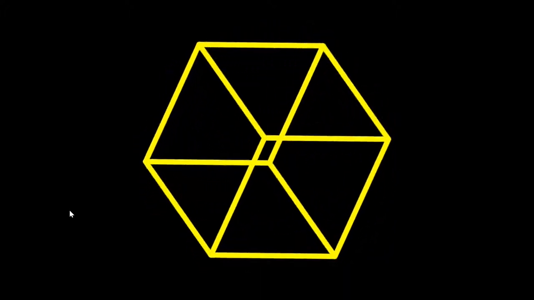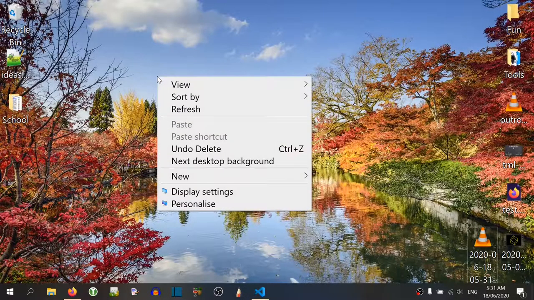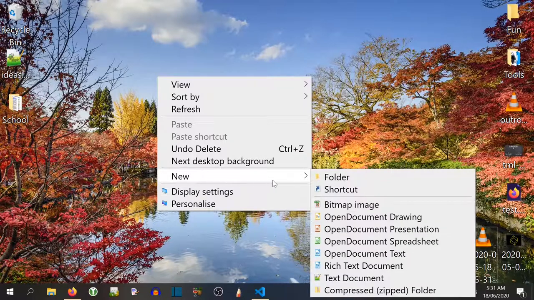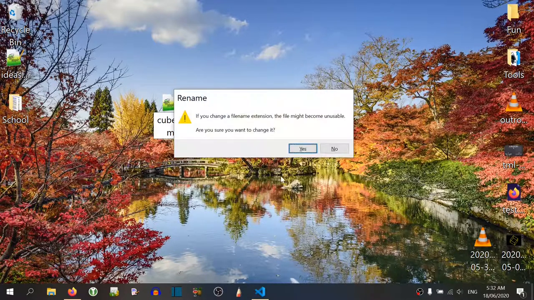Hi everyone, in this 10-minute JavaScript tutorial, we'll be creating this, a rotating 3D cube. The first thing that you need to do is to create a new blank text file, so new text document. Name it cube.html. The HTML extension is important.